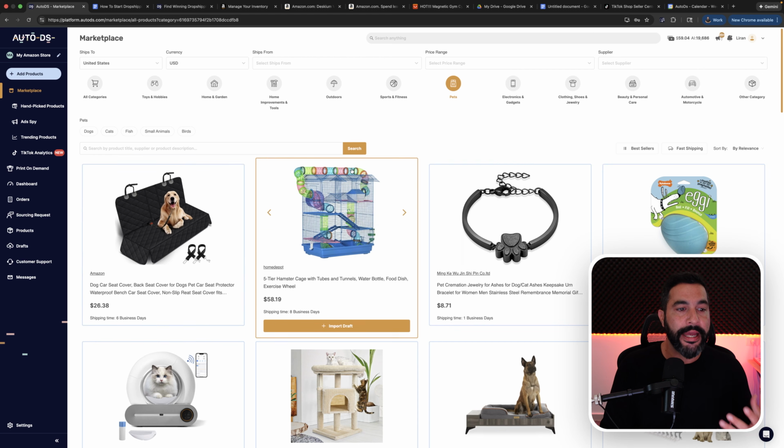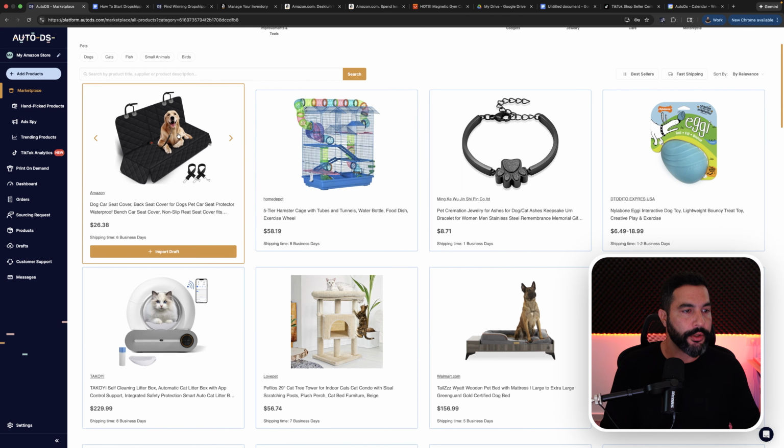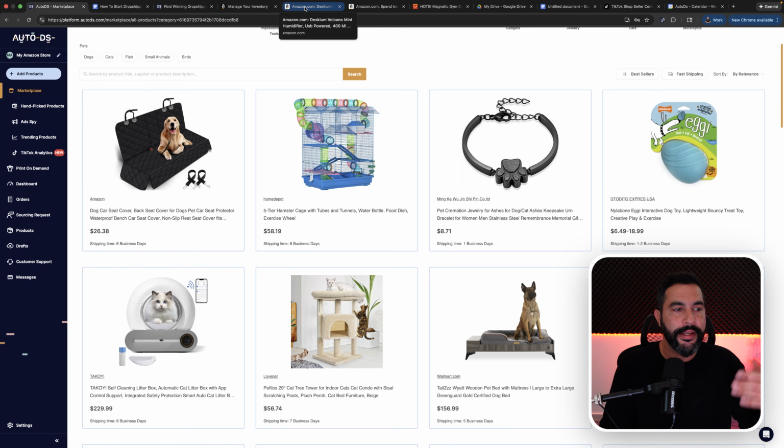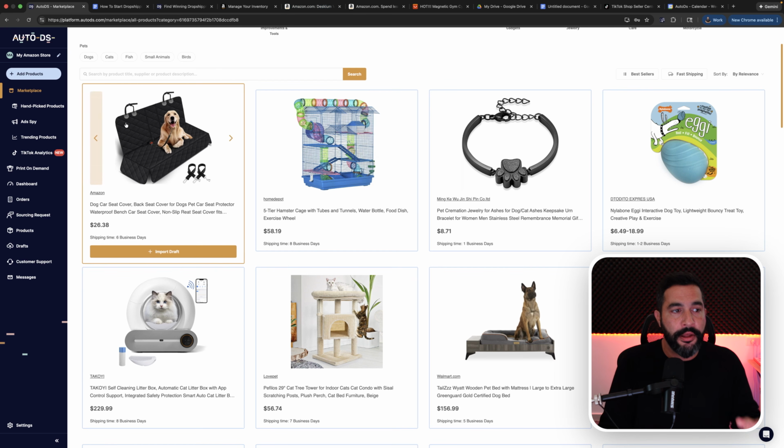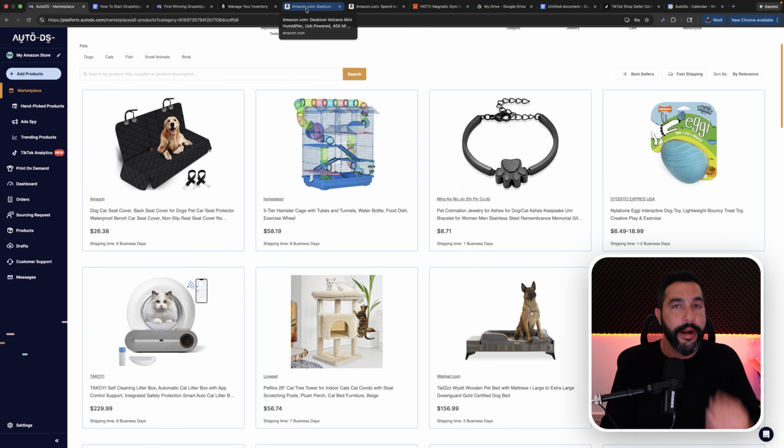So here you're just going to get product ideas. Like, let's say right here, you have a dog car seat cover. I'm just going to start with this because it's the first product I see here, right? So let's say this is a product that you would want to check to see if it's even interesting, if it's even in demand. The fact that it's here already tells you that it's in demand because there are no products on the AutoDS marketplace that are not trending.